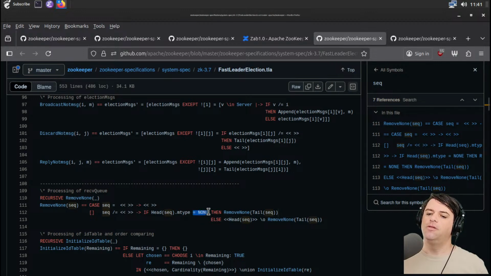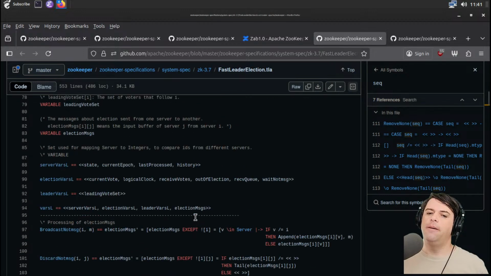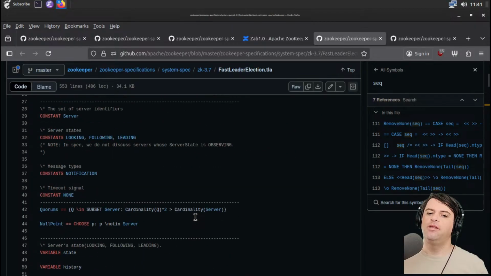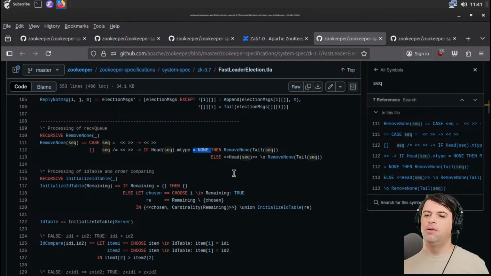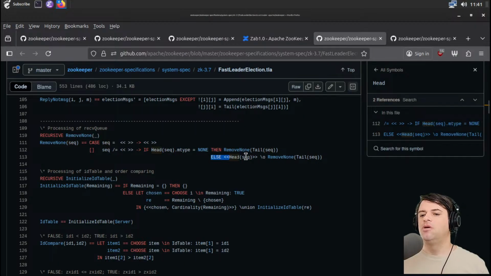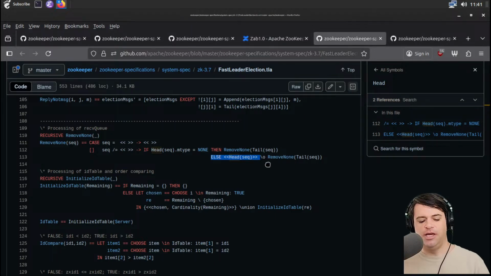I don't know what that means. None is just any, none is anything that's not a server, right? I don't know in what condition that would happen. Otherwise, we're going to say the head of the sequence, whatever this operator is, remove none of the tail of the sequence.